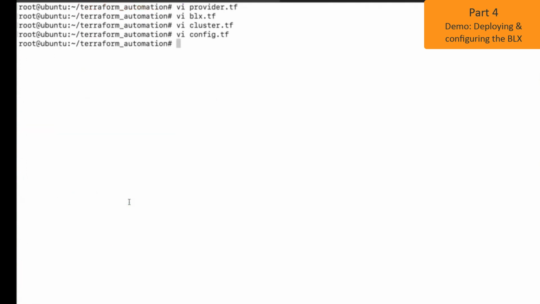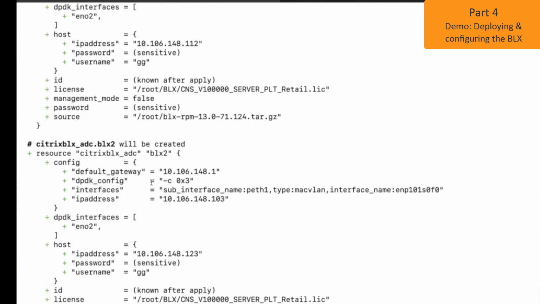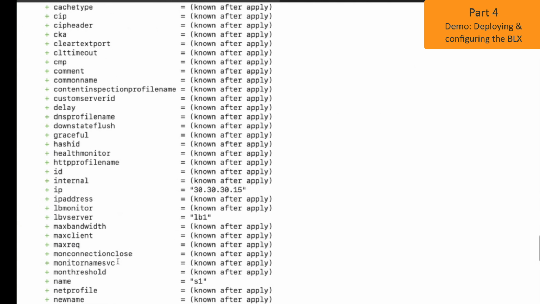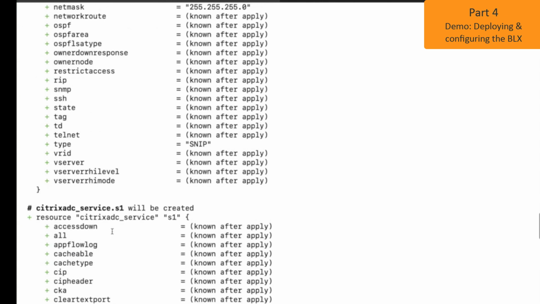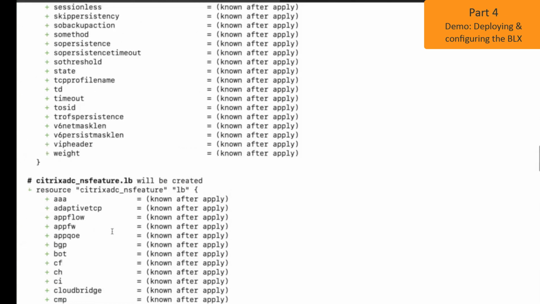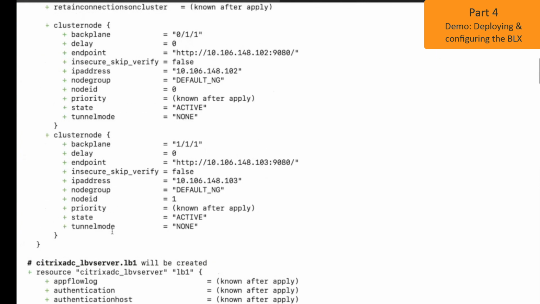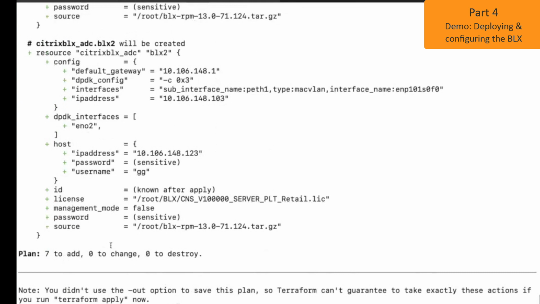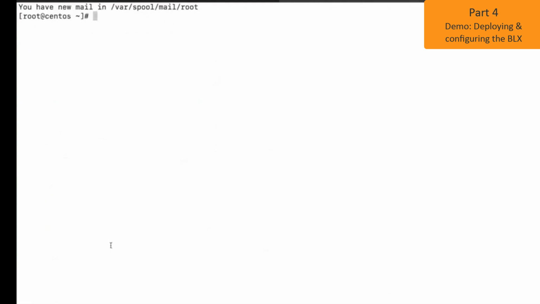We'll now do a Terraform plan. So you can see in the Terraform plan, we are going to add the two BLX resources that we went over, the service, the subnet IP, LB, and the cluster resource. Before we do the apply, we can check on the BLX host that BLX isn't running.